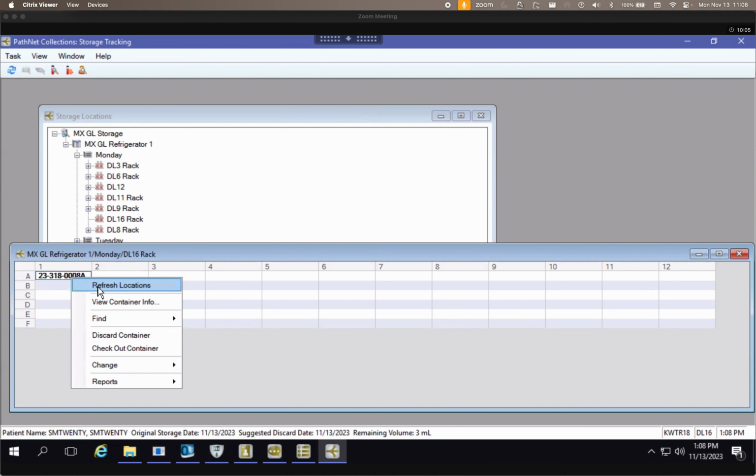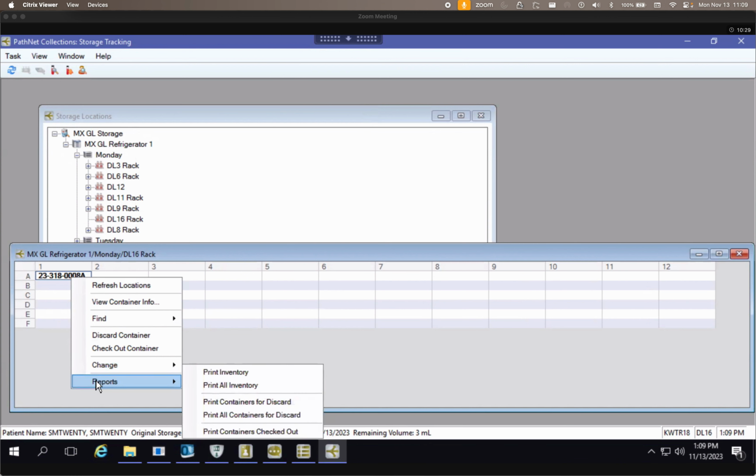We can refresh. We can view the container information, which is going to branch us to container inquiry. We can find containers in storage, containers that are checked out, or containers by patient name. We can discard the container. We can check out the container. We can change the discard date of the remaining specimen volume, and we can even generate reports. We're going to check out the container.